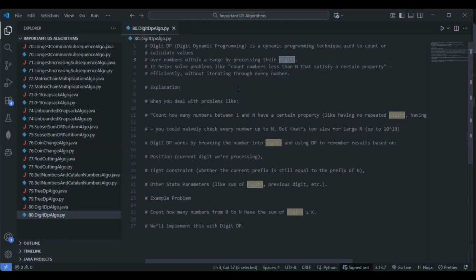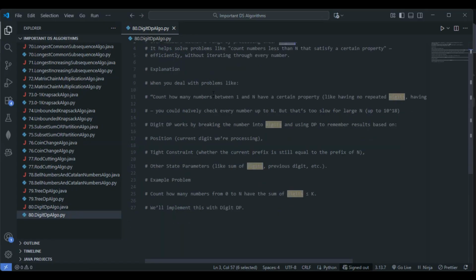It helps solve problems like count numbers less than n that satisfy a certain property efficiently, without iterating through every number. This part of the sentence, without iterating through every number, is very important. This is nothing but the use case, and I found it important, so I have just mentioned the use case here. So this is fine, I believe.